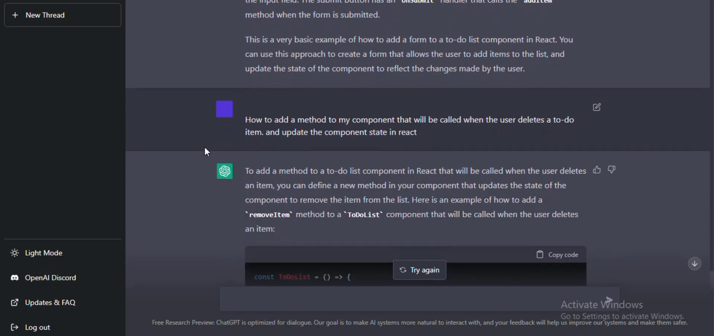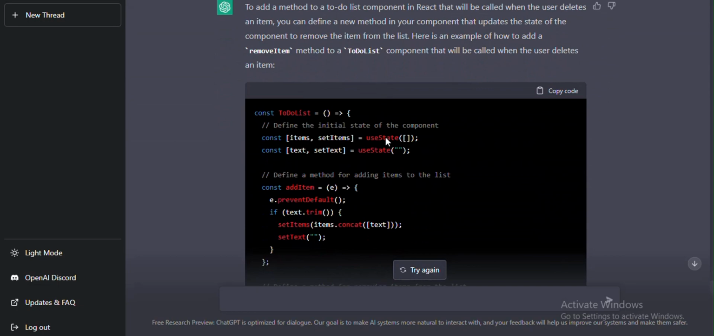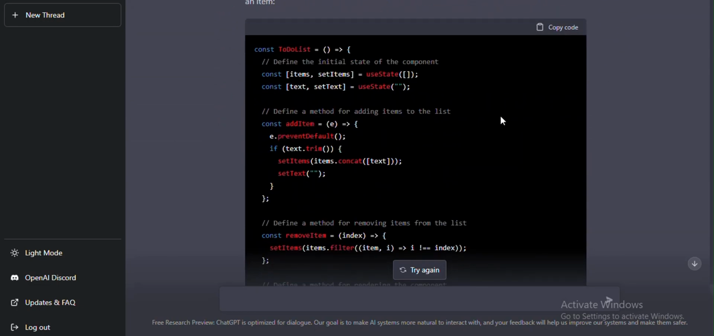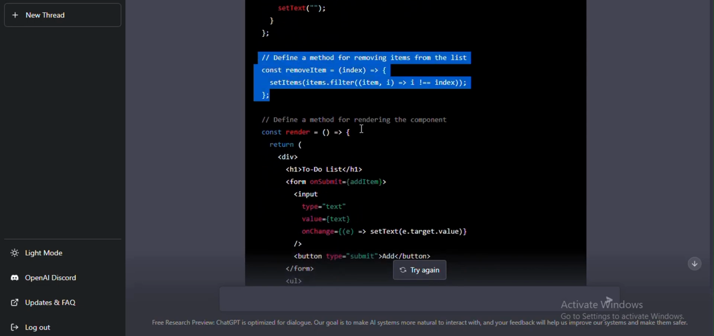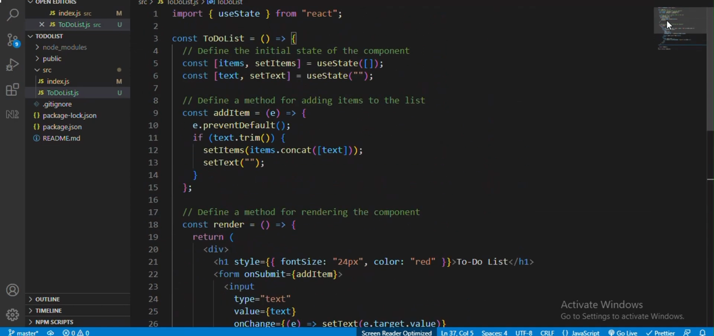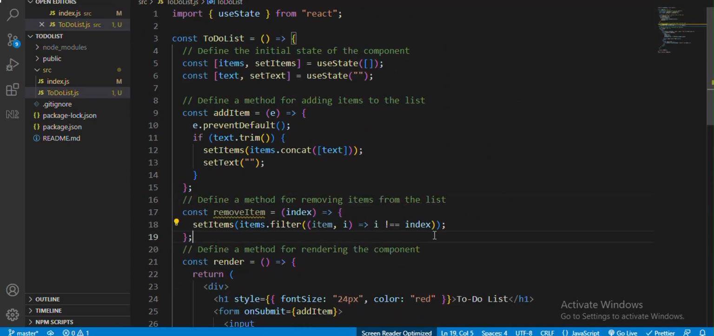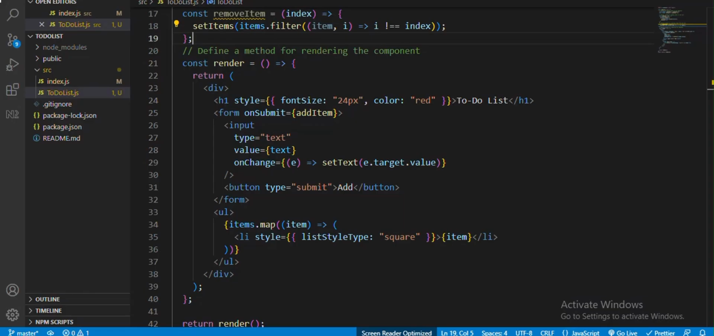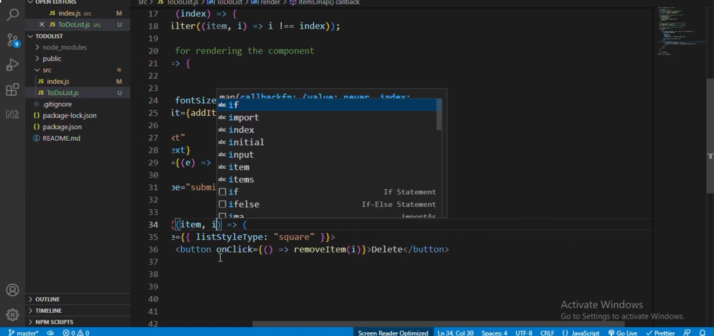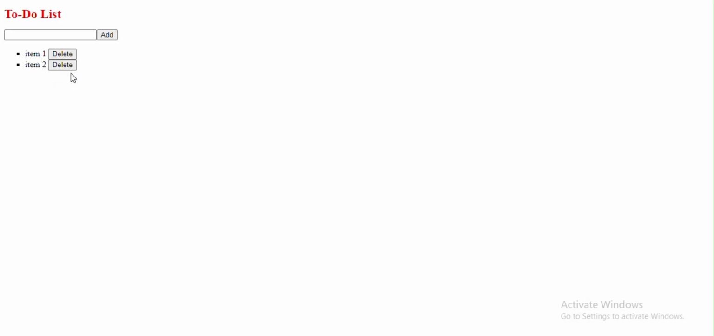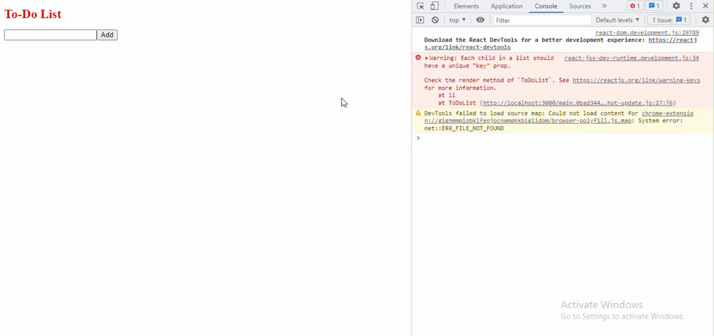The last thing I wanted to try is how to add a method to my component that will be called when the user deletes a to-do item and updates the component state in React. As a result, I had a remove item function that will be called whenever I click on the remove button within the list items. The remove item function will take as a parameter the index of each item. I tried that out, and there you go. The delete function works just fine. I inspected the page to see if I'm getting any errors, and for sure I had this error because I should add the key attribute.